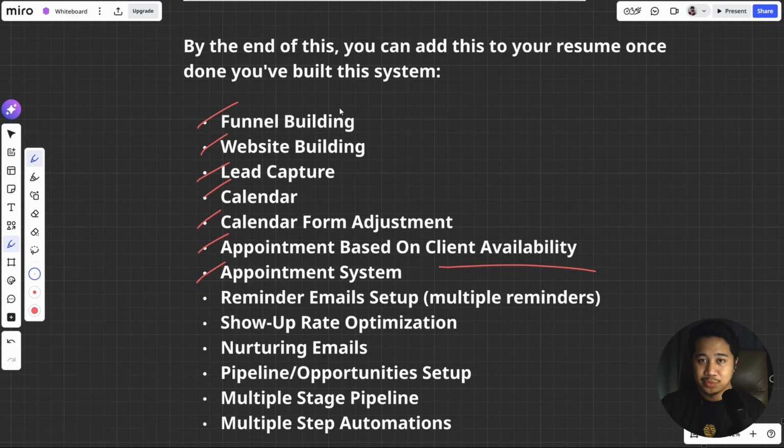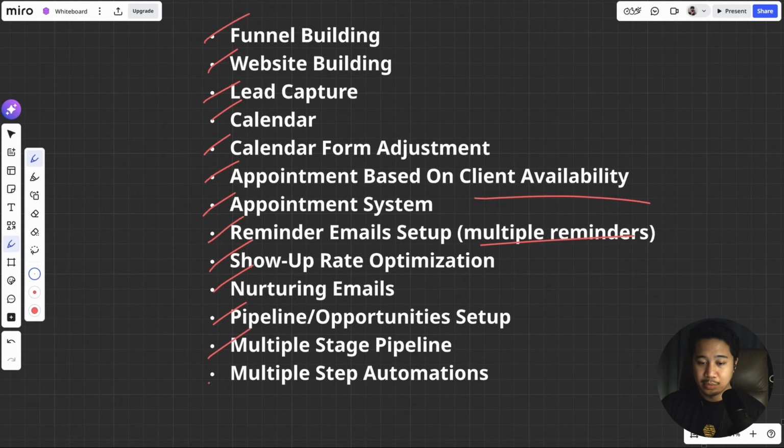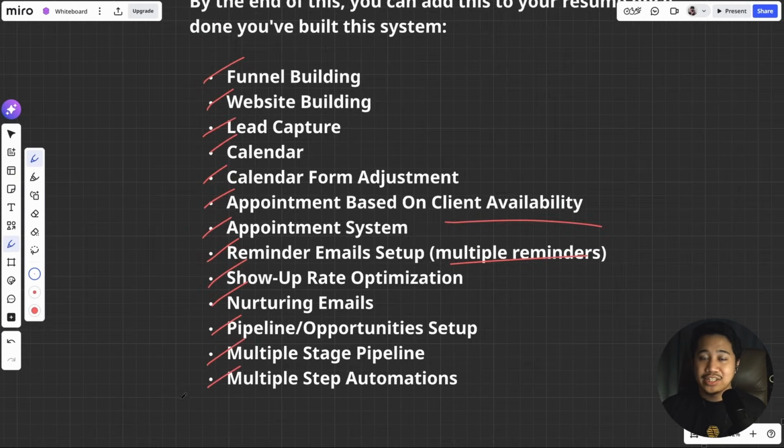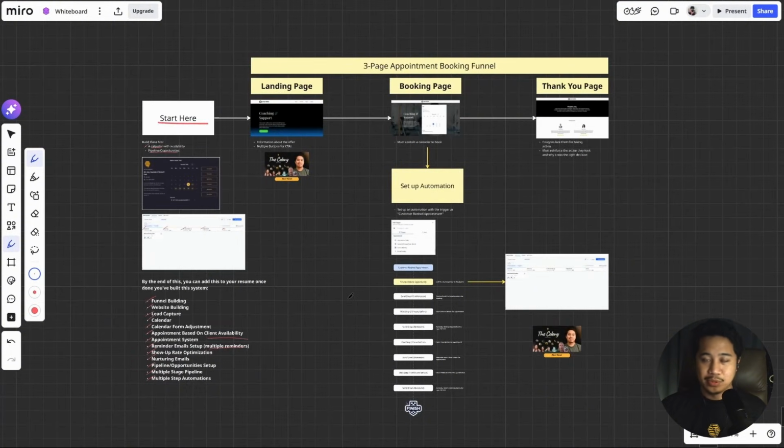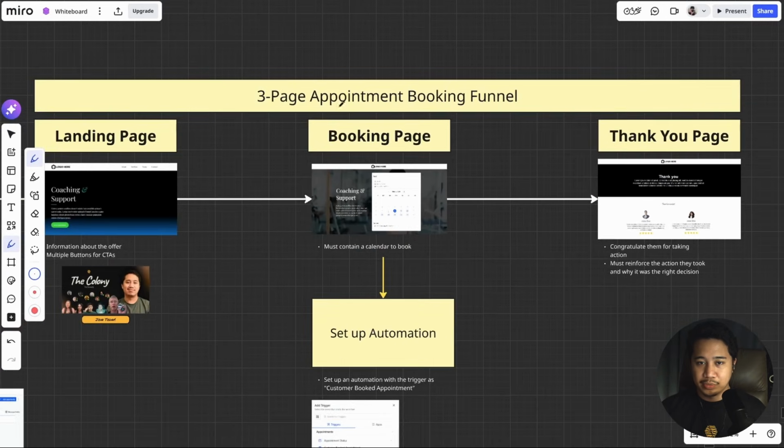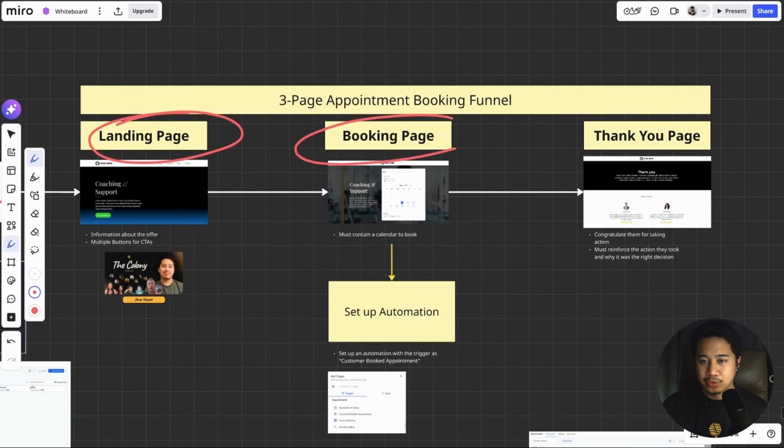And you can add it to your resume as well na kaya mo na mag-build ng reminder email setup with multiple reminders, a show up rate optimization, meaning kaya mo na i-optimize yung show up rate nila for the appointments na ginagawa nila, nurturing emails, pipeline or opportunity setup, multiple stage pipelines, and then multiple step automations. And you can deliver all of that kapag na-build mo na tong simple system na to. So without further ado, start tayo dito sa booking funnel na kailangan natin i-build, which is the 3-page appointment booking funnel. Nandyan yung landing page, yung booking page, and also yung thank you page right there.